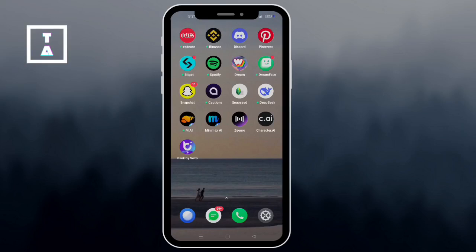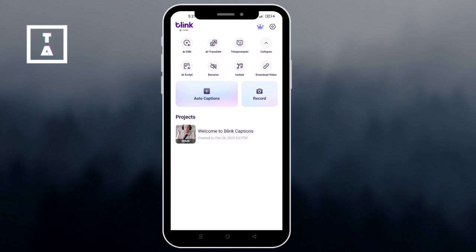Hi everyone, in today's quick guide, I'll show you how to generate captions using Blink Caption effortlessly. Whether you're a content creator or just want to add captions to your videos, this tool makes it super easy. So let's dive in. First, visit the Blink Caption website or open the app.